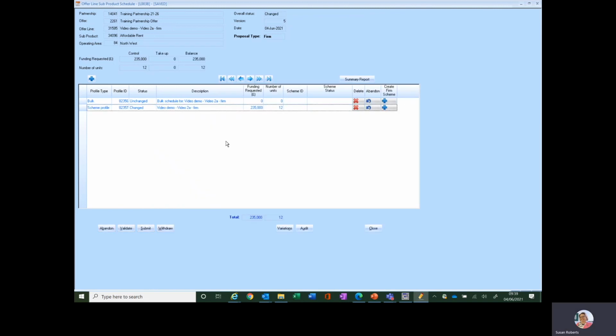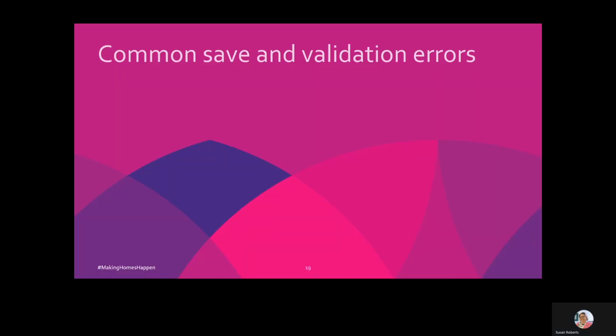So then I would follow exactly the same process that I did for when I was working with a bulk line. I would click on that blue plus to add a brand new scheme profile to pick up those units that are being phased. Now, it might be that that's on a different tenure, that will either need to be on a separate profile or a separate offer line within the system.